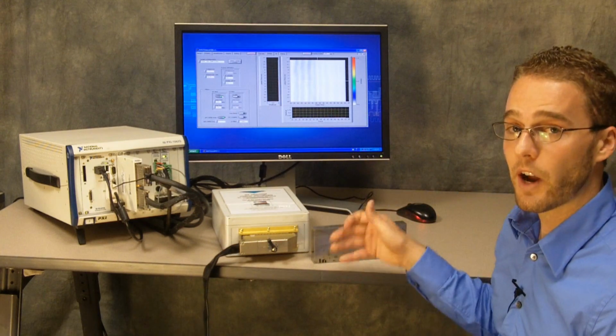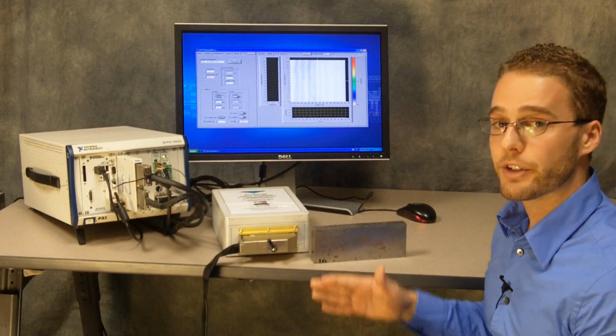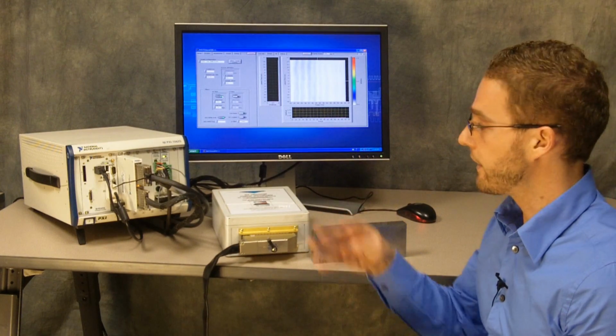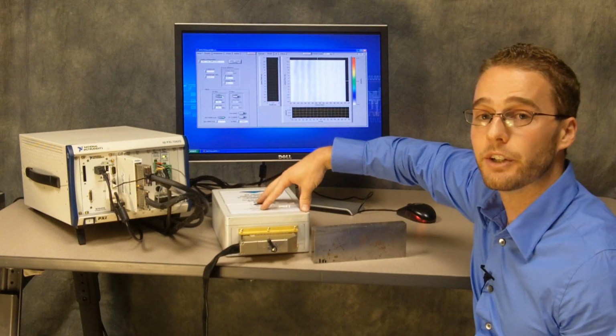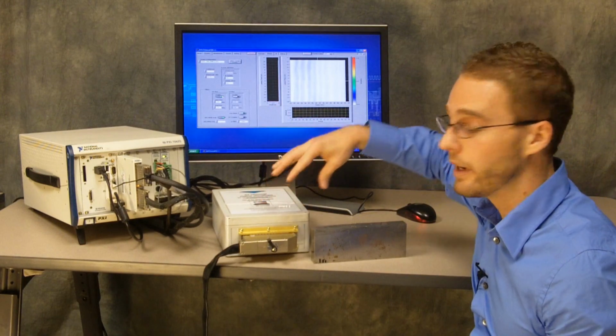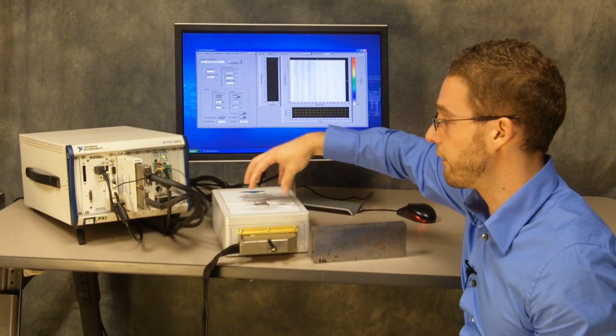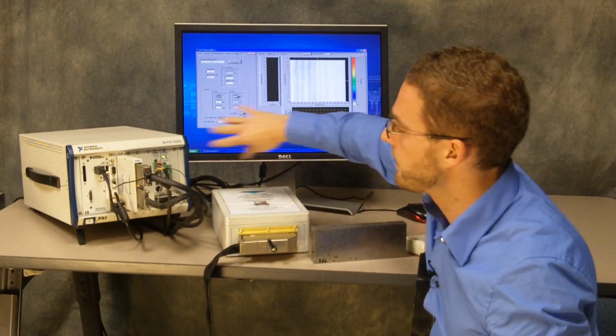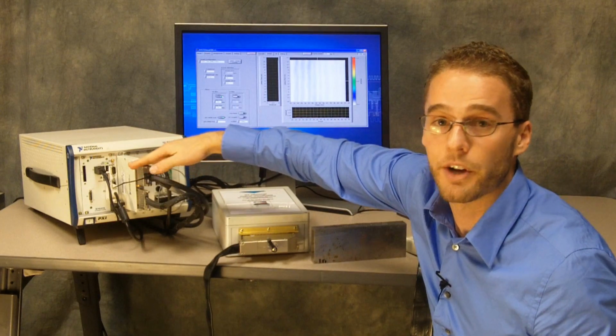So we're going to generate our high voltage pulses. It'll convert it into an ultrasound signal. It'll come into the material, reflect back, and then we're going to be receiving that same signal back on the 32 channels of the pulser module, and that's going to be passed back through these cables to our FlexRIO module.